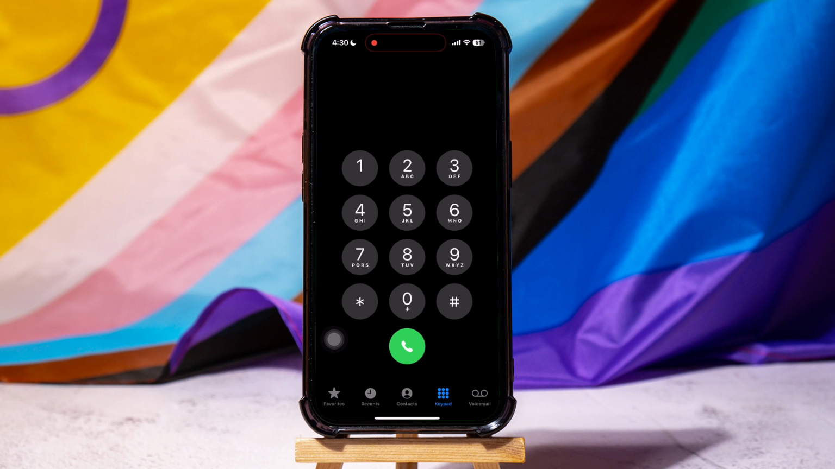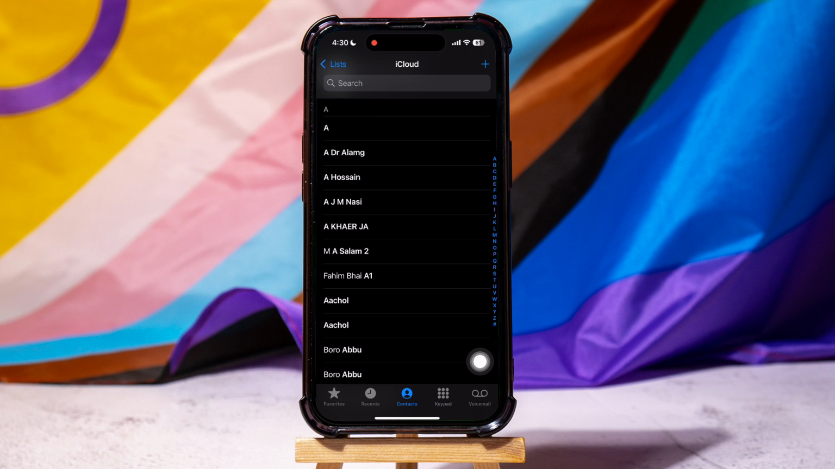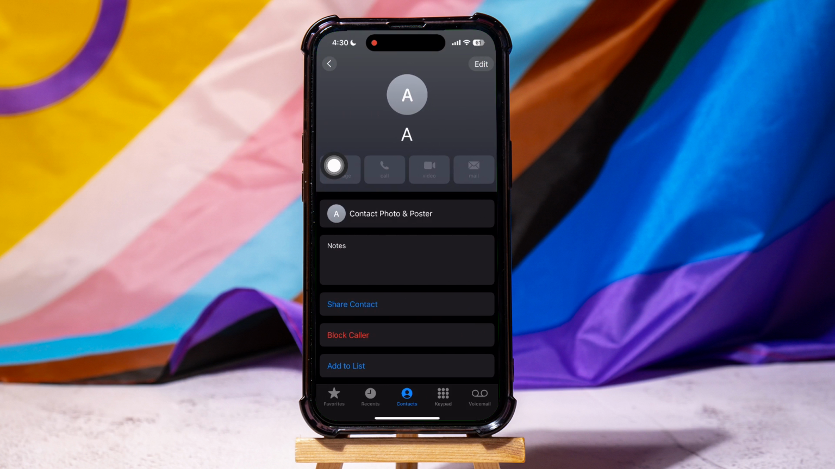On this page, go to the bottom panel and tap on Contacts. You can view all your contacts over here. Scroll down and select the contact you want to update. You can view the contact details over here.